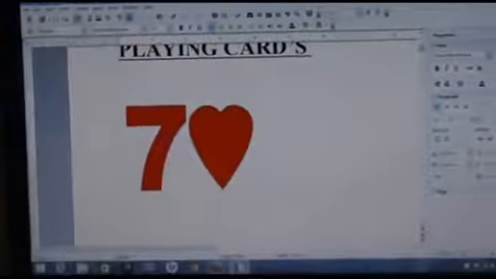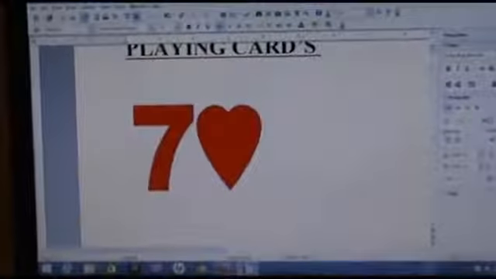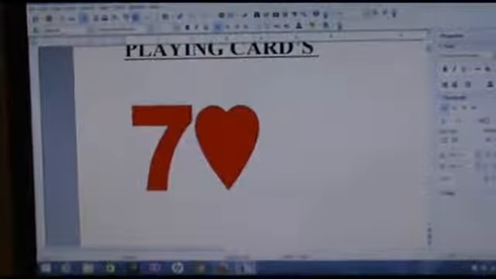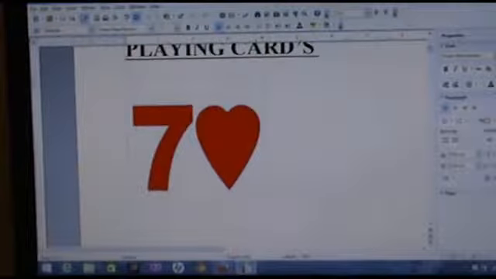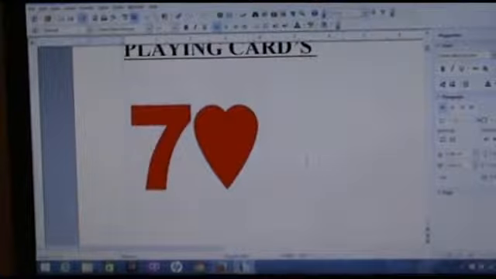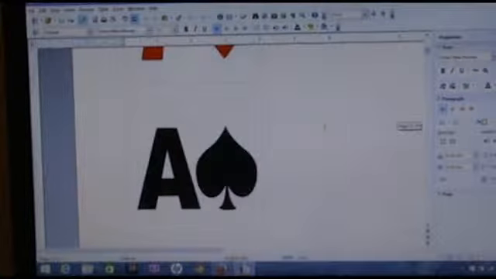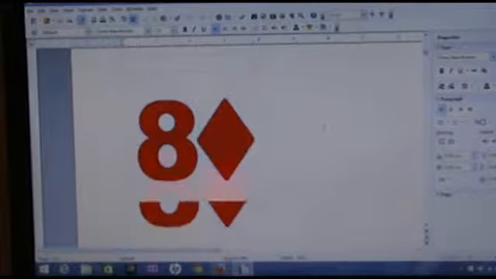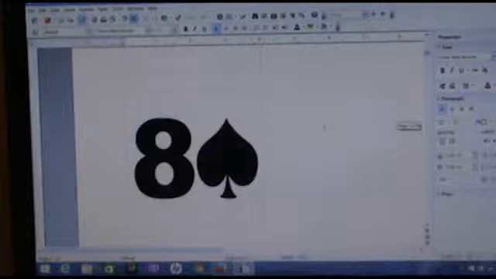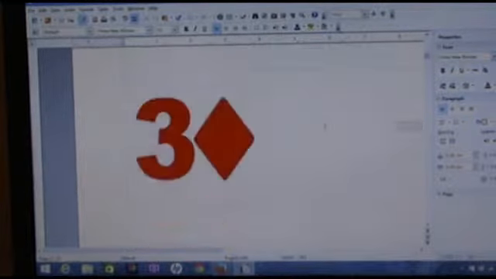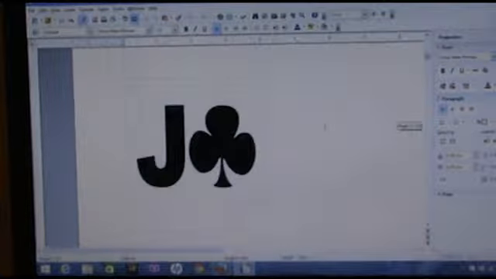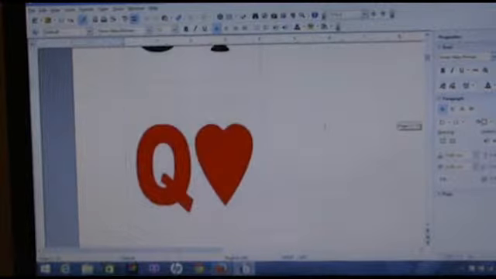Now, rather than taking ages to allow each animated GIF to play and then change to show you what images are stored in them, I'll just show you the images that you get in the set of 121 animated GIFs. You get playing cards, namely the 7 of Hearts, Ace of Spades, 8 of Diamonds, 8 of Spades, 3 of Diamonds, Jack of Clubs, Queen of Hearts.